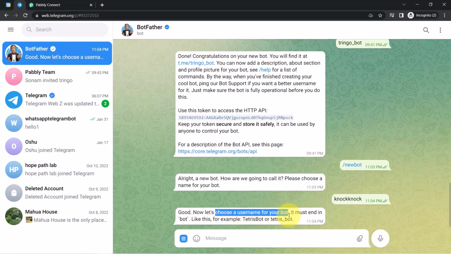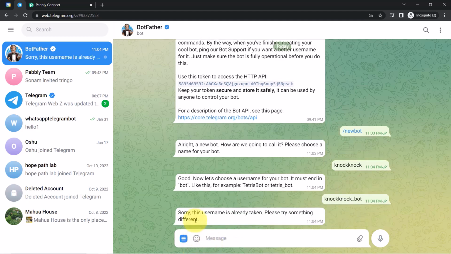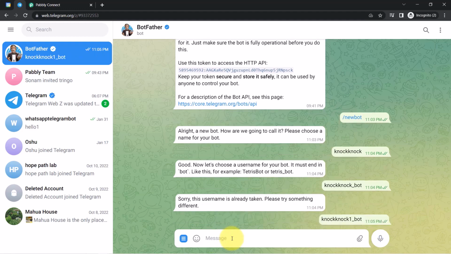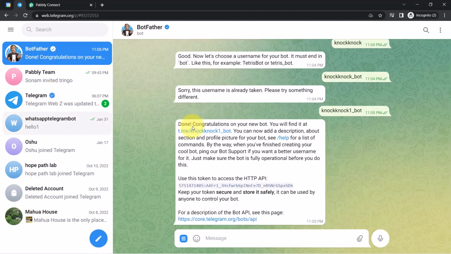Let's choose a username for your bot. It must end in bot, like this. For example, Tetris bot, so it will be something like Tetris underscore bot. Let me also add underscore bot here, and sorry, this username is already taken. Please try something new. So how about I also add one at the end, and then I will add this underscore bot once again, and yes, it is done.